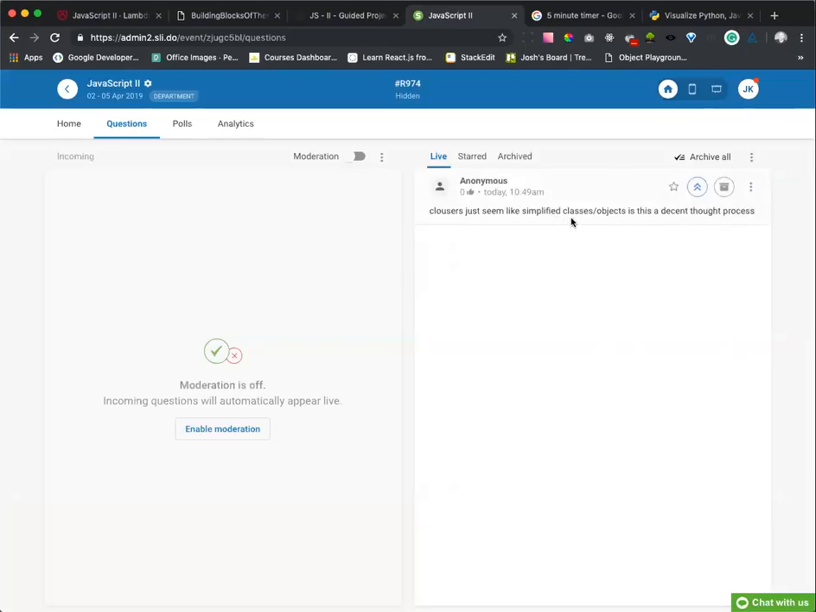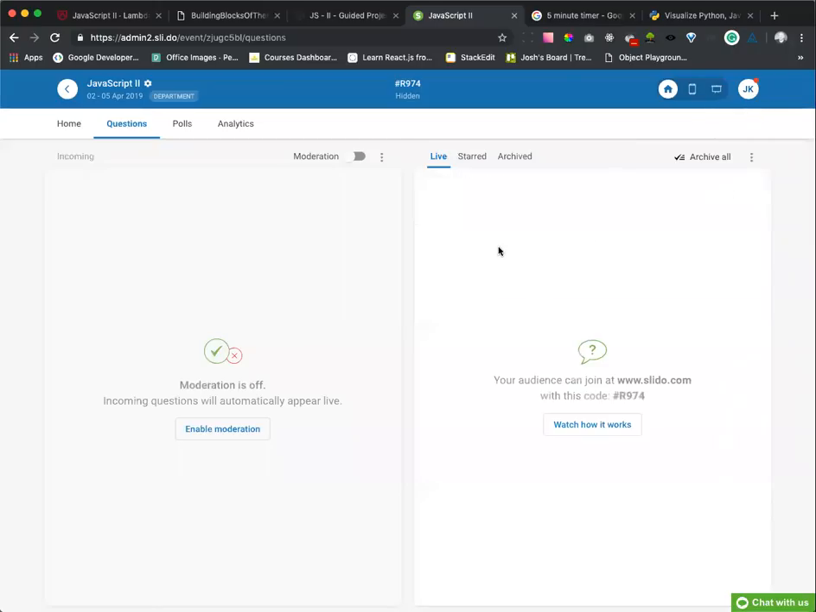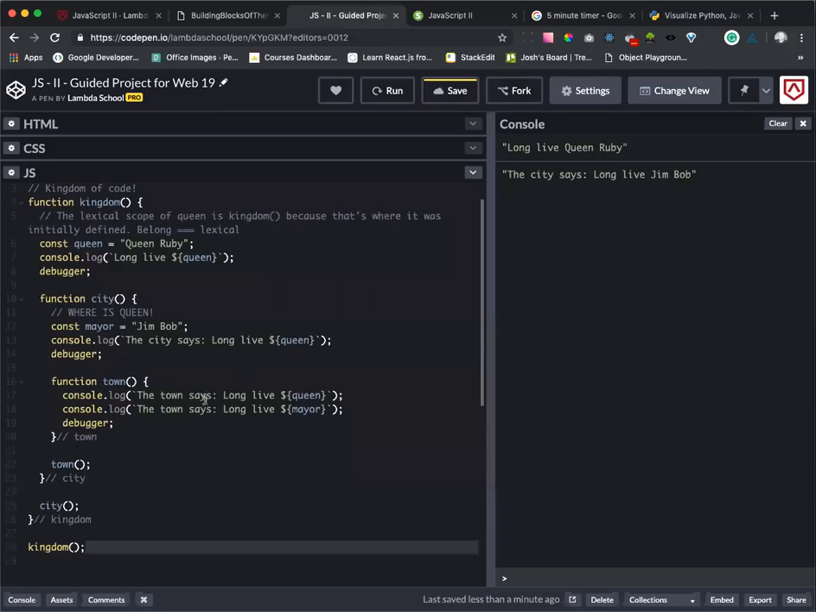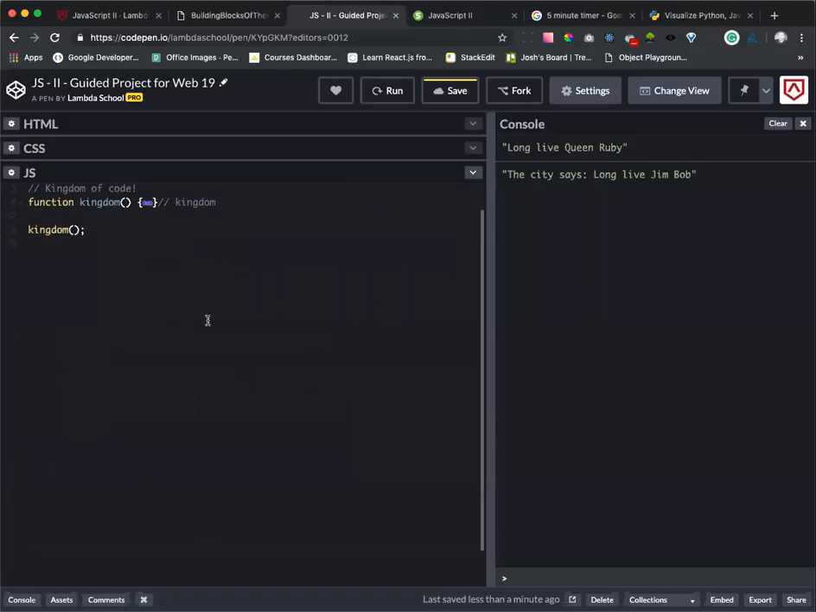Closures just seem like simplified classes and objects. Is this a decent thought process? No. Closures are the tool in passing data between functions. They're not classes and objects, so don't get those mixed up. Think more of closures are lexical scoping, passing data for later. Classes and objects are much more complex. Okay, those are really good questions. Let's move on to the next concept.